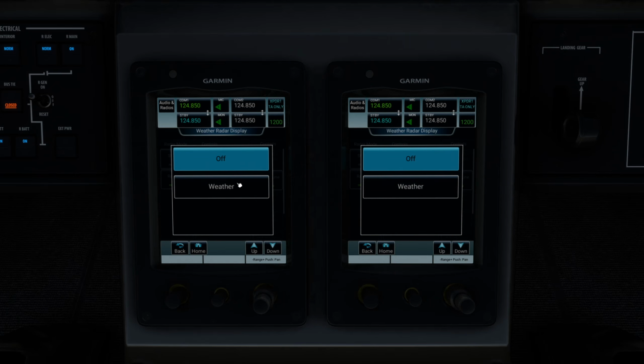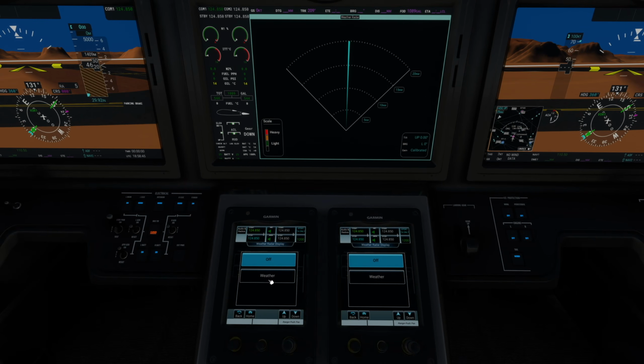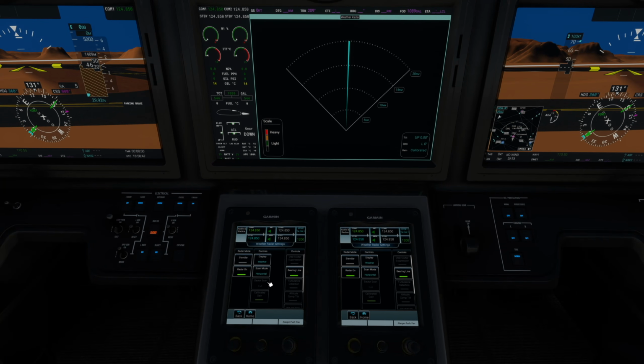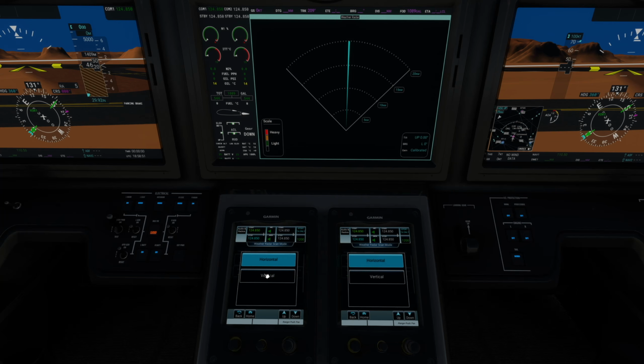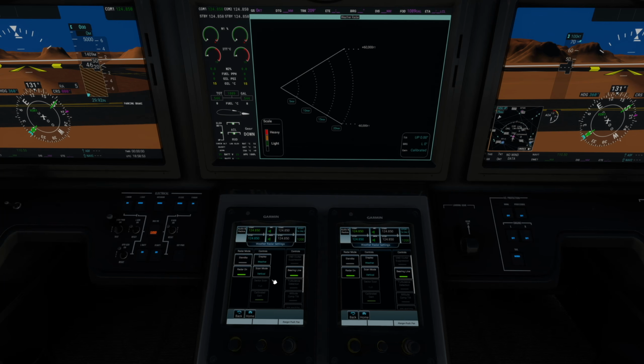Well, it's going to be hard to... Let's look at it this way. So when you select the different options, you will have your scan mode, so you can look at it horizontally, or you can look at it vertically. So this would be as if you were flying right through the center of this triangle here. It's looking this far above you and this far below you. This is a good idea to know if you're above or below the weather.